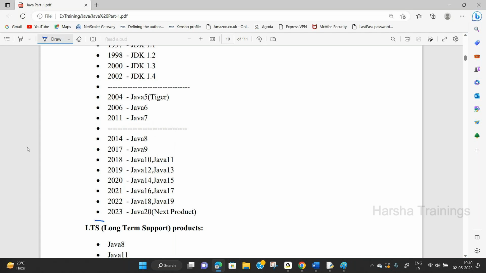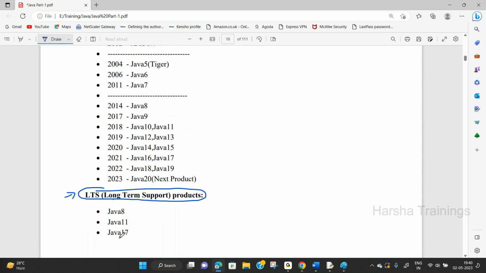Here I used one word, LTS. Everyone remember this one: LTS, long term support products. Here I used three versions. What is the meaning of three versions? I will explain clearly. Anyway, I will show you on the internet also in the next session.